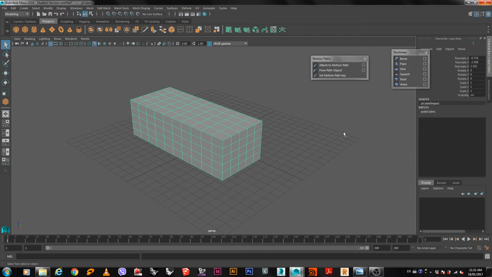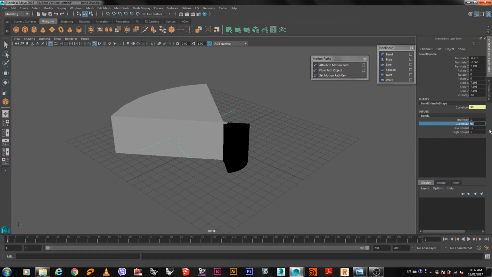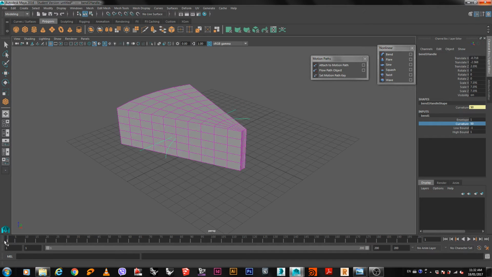So if you look at these, each of them will change your object in its own way. If you do a blend, from the channel box here, you can select your blend. You can give it a curvature, let's say 90 degrees. If that's too much, or 50, that will change my form in this way. So of course we can animate this as well.